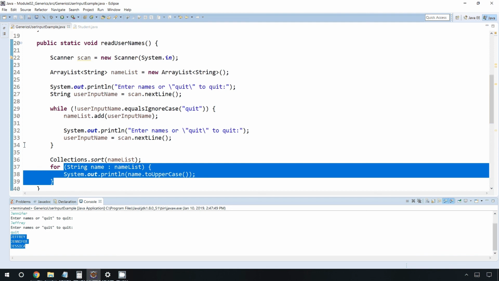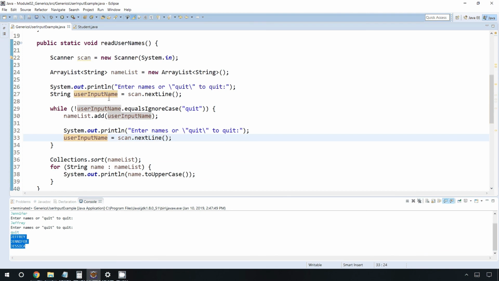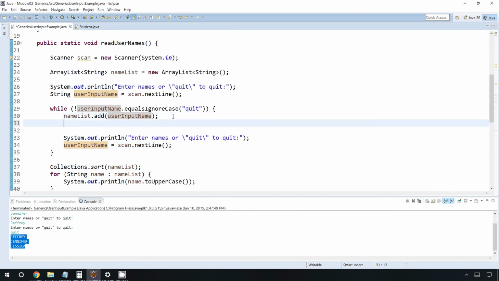Now, the benefit of using generics here is that I am only allowed to add strings to this list. If I were to try to add, again, an integer, for example, I would get a compiler error. I'm not allowed to do that.